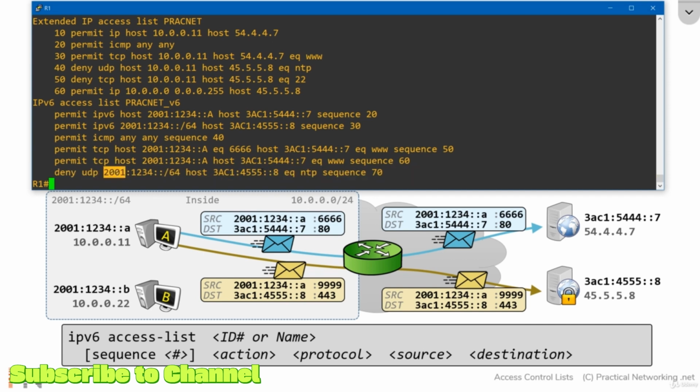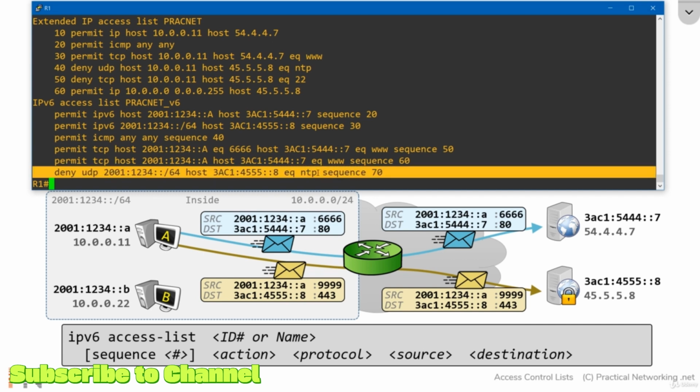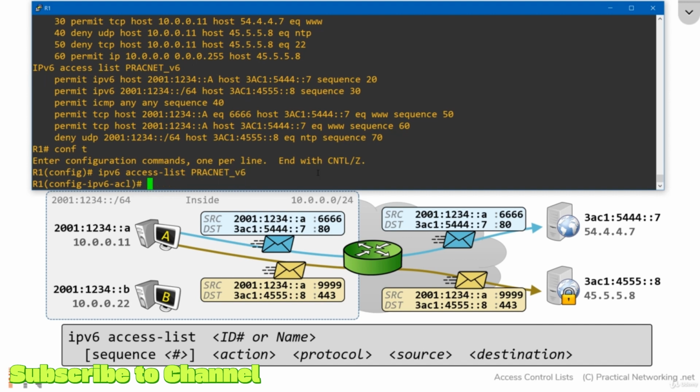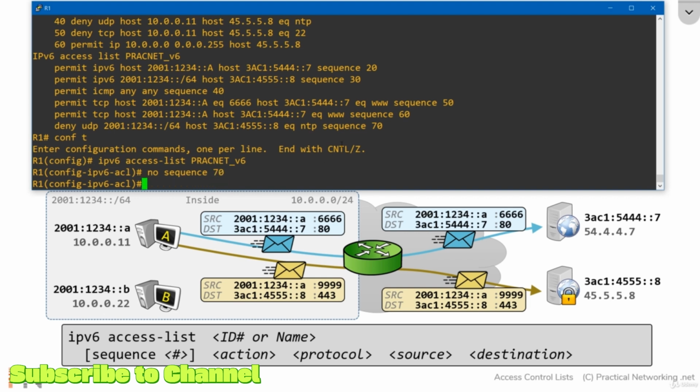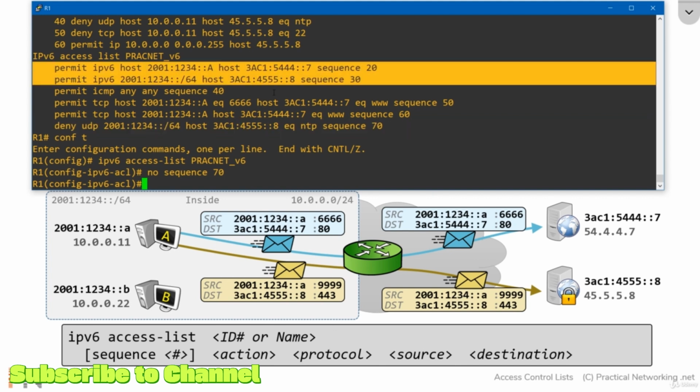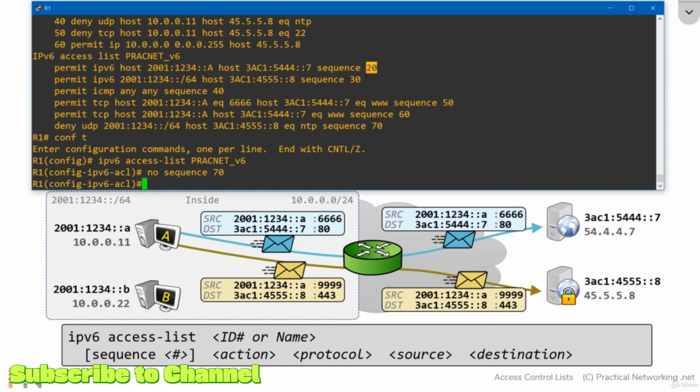So what we can do is simply use the sequence number to no out this line. We'll go into IPv6 access list configuration mode, and I'll type in no sequence 70. That'll blow away this line, and I'm simply going to reapply it so that it appears between these two lines. These two lines have sequence numbers 20 and 30, so I'll set this new one to appear at sequence number 25. And now I'm adding this optional entry, sequence 25, and then I can just copy and paste the rest of the statement because the syntax is exactly the same.